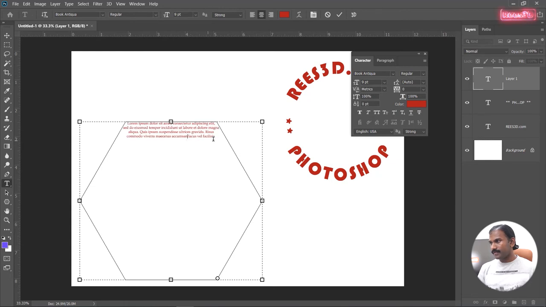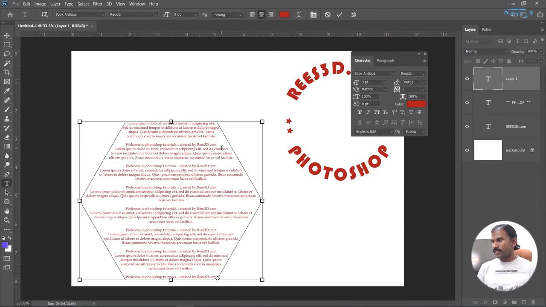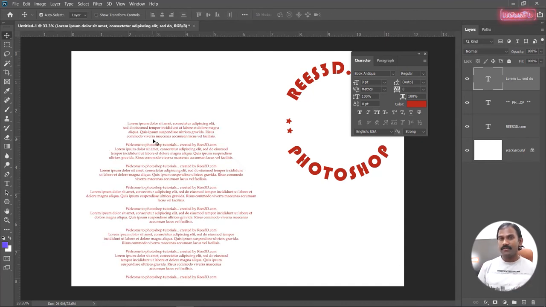Cool. So let's say I want to create multiple paragraphs here. So let's say I will write something. Welcome to Photoshop tutorials. So what I want to do is I want to have a space here. Then I'll select all these guys, Control C, Control V, and I want to make multiple copies of that. So that's how you create a paragraph text inside a shape.